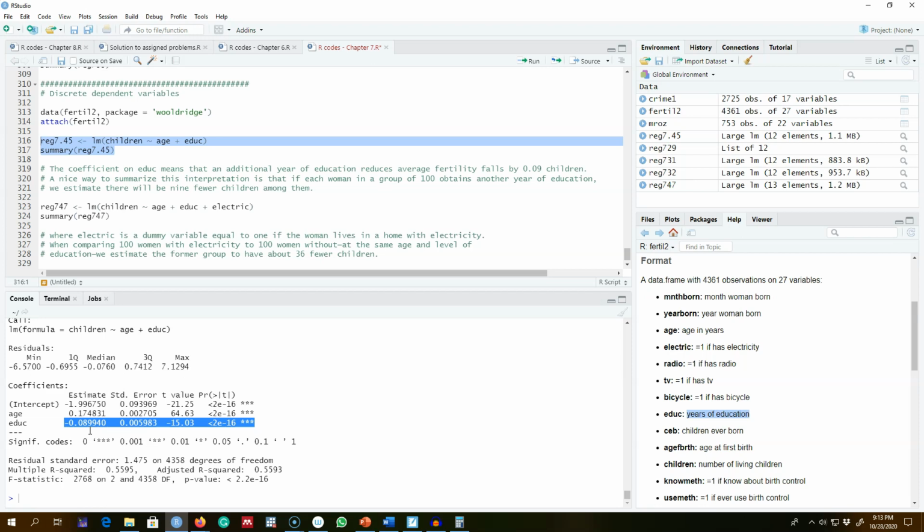So a nicer way to summarize this type of result is to interpret it as a group. For example, we can summarize this coefficient value to say that if each woman in a group of 100 women obtains another year of education, we estimate that there will be 9 fewer children among them.